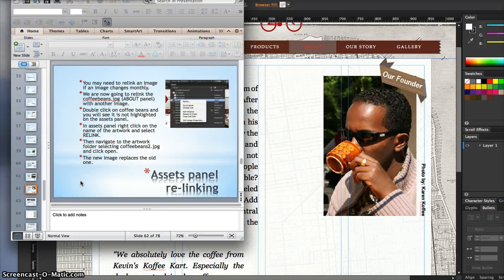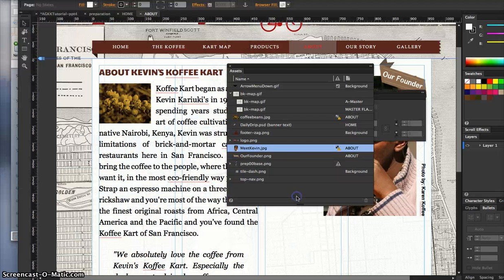Okay, so we're actually going to relink a different artwork in a different way, though.